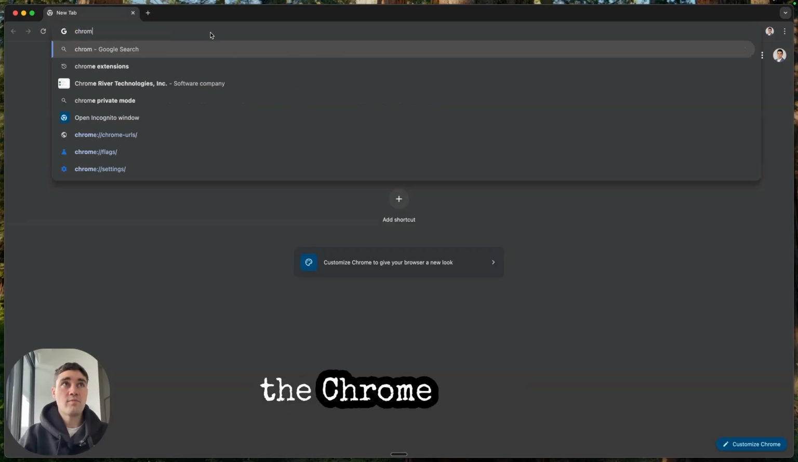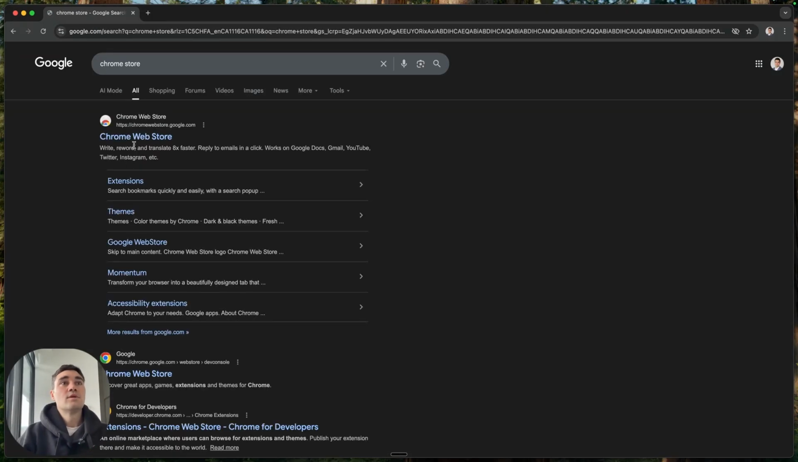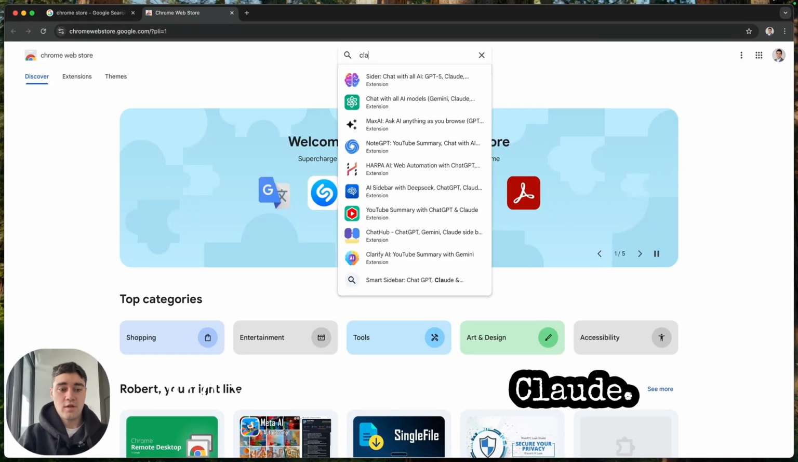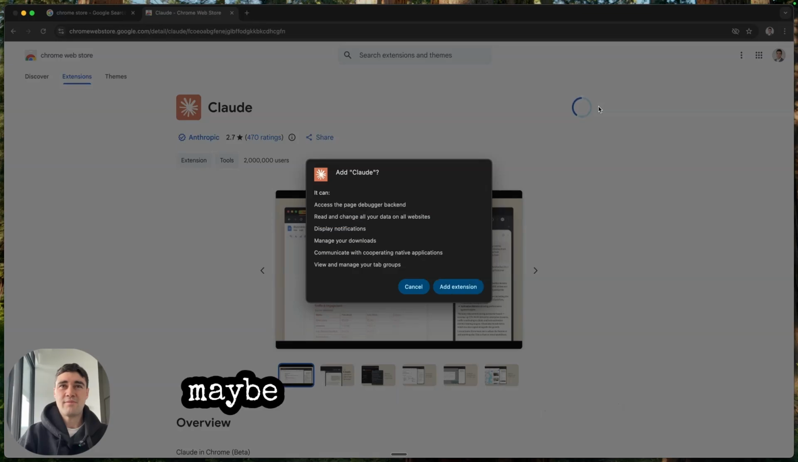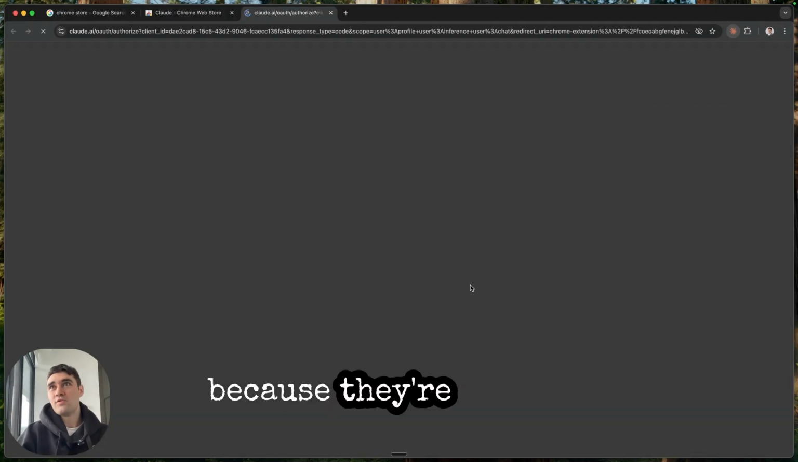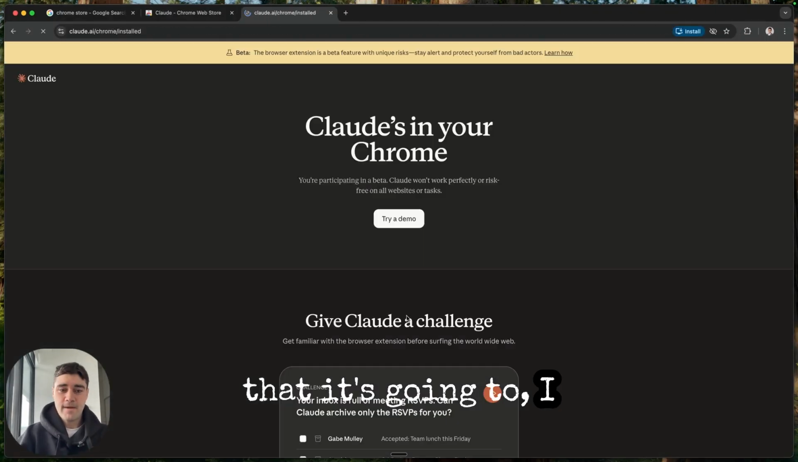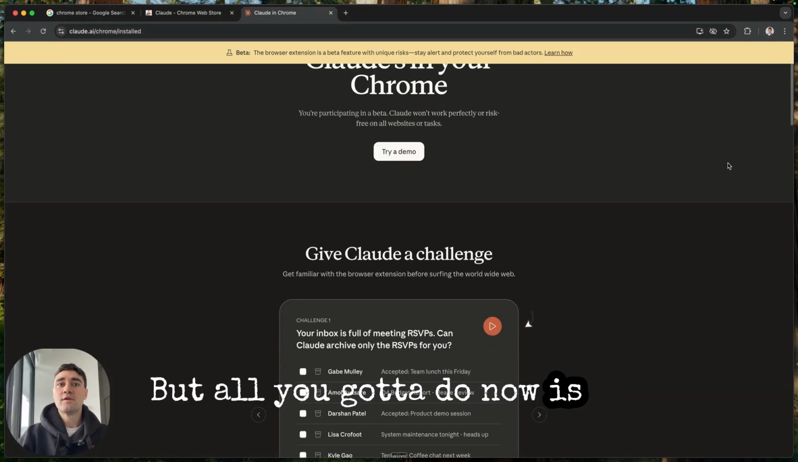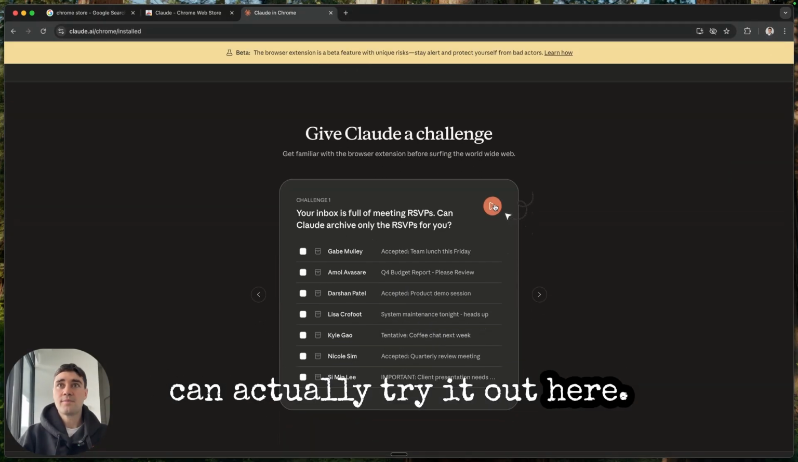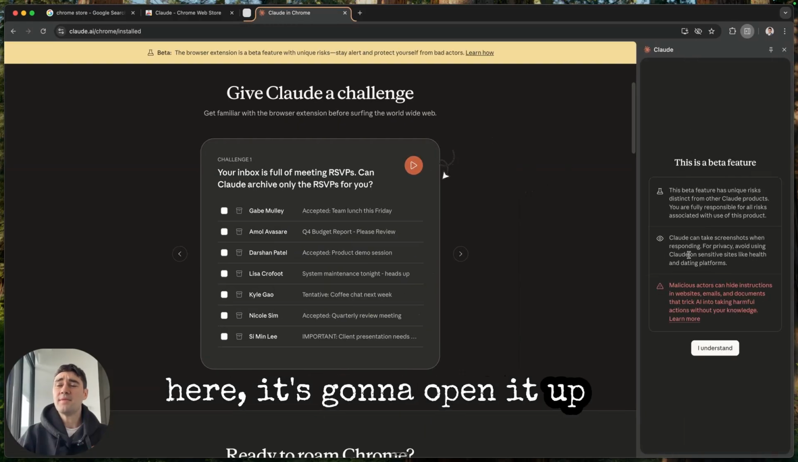So if you go to the Chrome store and search for Claude, I know it's rated really low, 2.7, but it's actually getting better. And I think people maybe had bad experiences because they're worried that it's going to, I don't know, use their computer in the wrong way. But all you got to do now is you can actually try it out here. If you just press play here, it's going to open it up in the side.